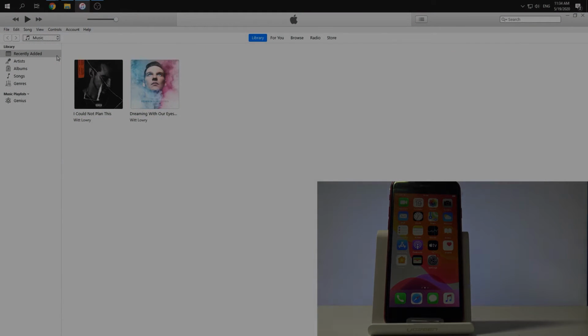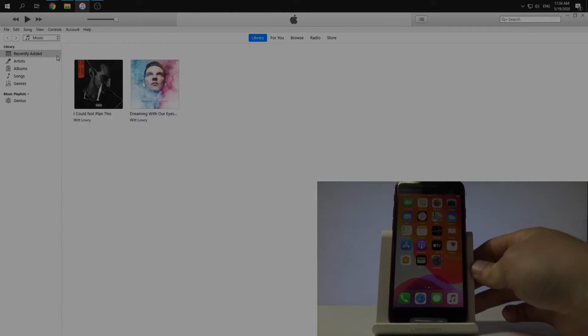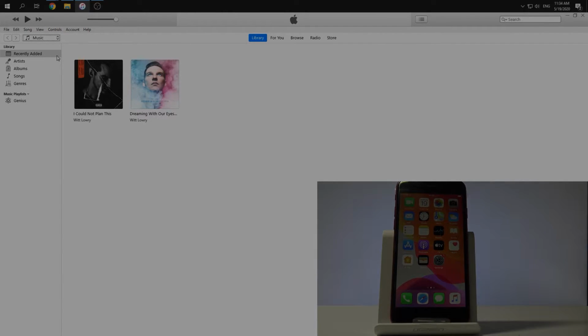Welcome! In this tutorial, I want to show you how to hard reset your iPhone SE 2020 by using recovery mode. So, in the very beginning, we need to open our iTunes application. You can download it from the Apple Store or Apple website.